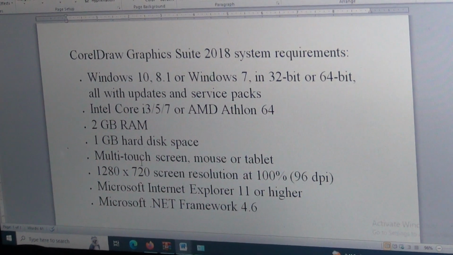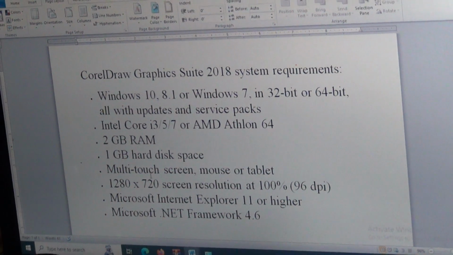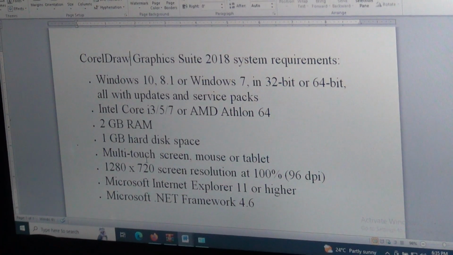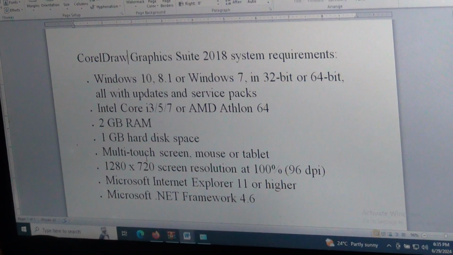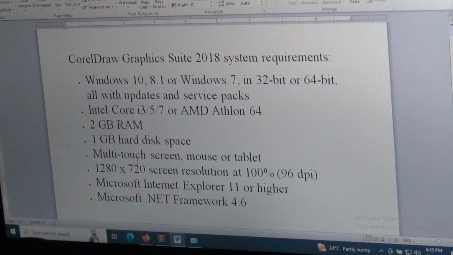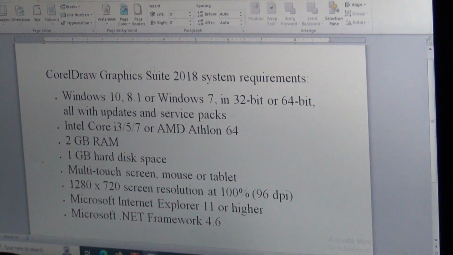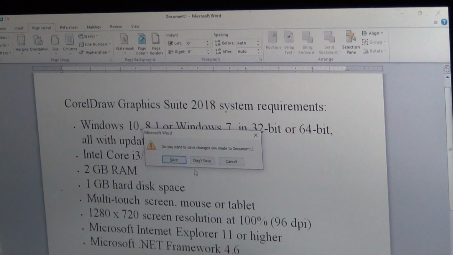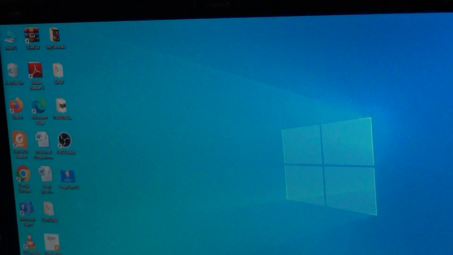Though as I've said, in our practice here we're going to use 15 because the installation process is just the same. It's only the version that is different. So welcome as I take you through the installation process. Allow me to close the window that has those requirements. I'll close it. I will not save it. Allow me to close this.